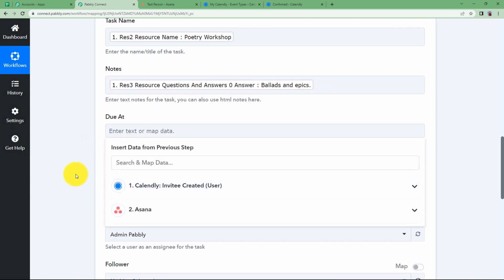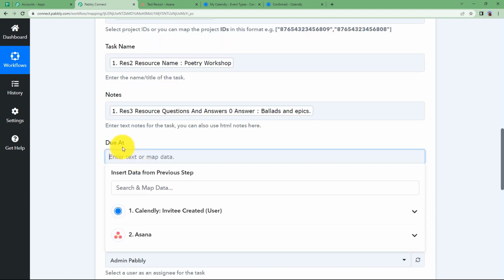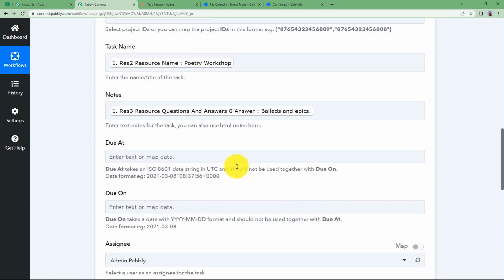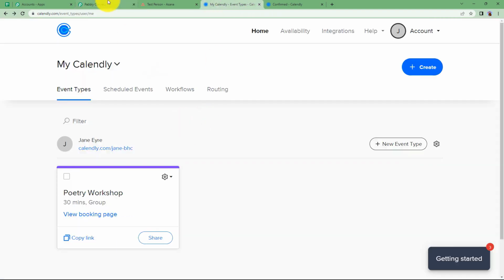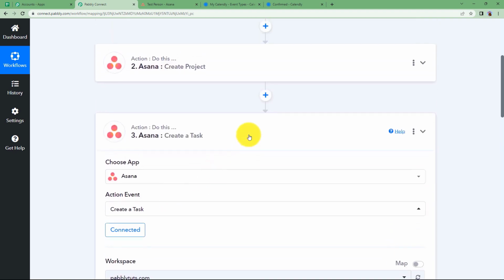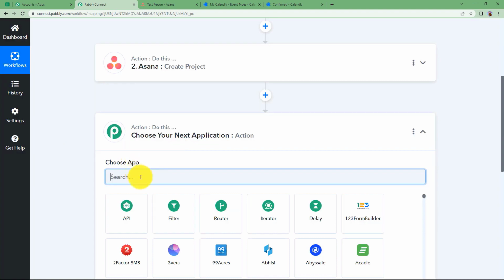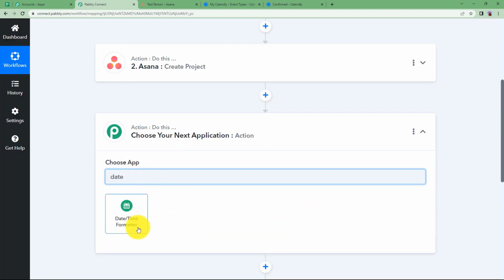Now due at and due on. One thing that I need to mention again is that you have to enter either of this, either due at or due on. So if you enter due at, you have to convert the date into a different format, which is UTC. And our Calendly response includes the Indian time format. So what we are going to do is come up over here, close this window, click on this plus button, because you need to change the date format over here, and choose date time formatter.